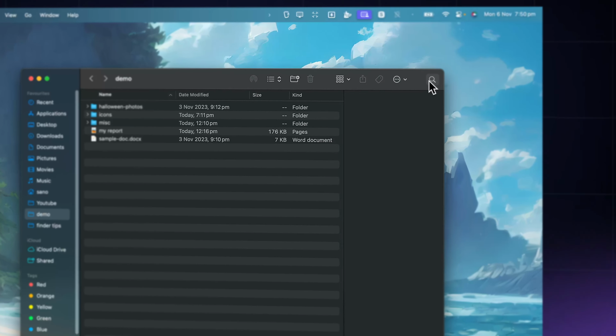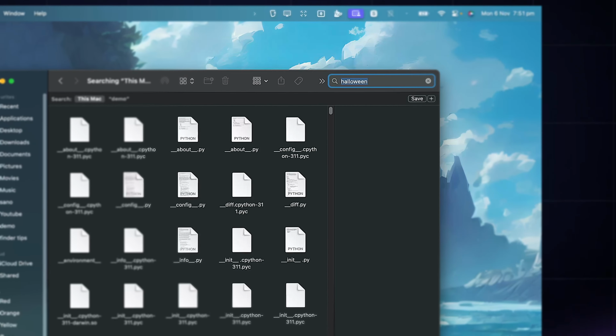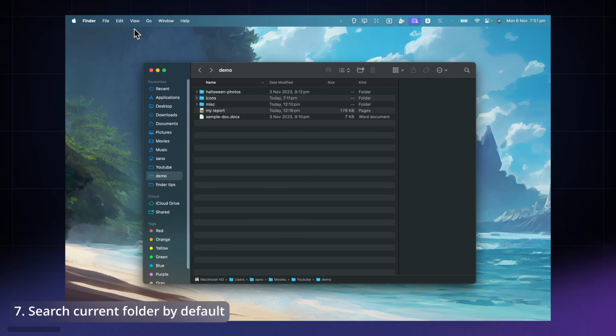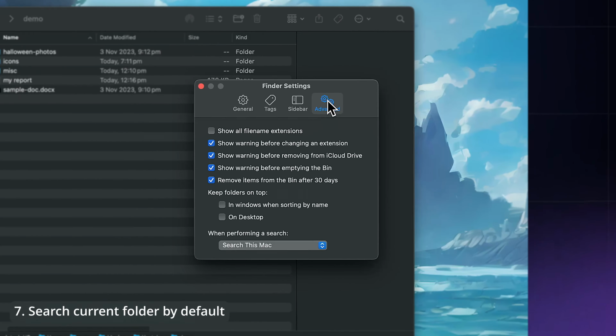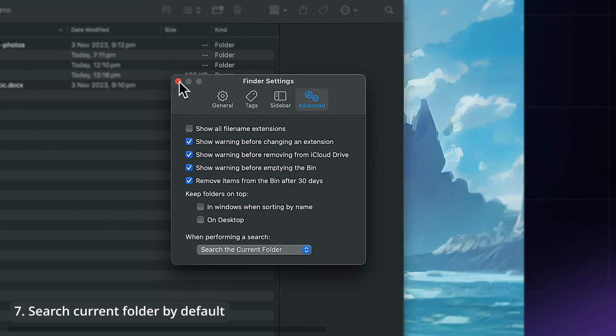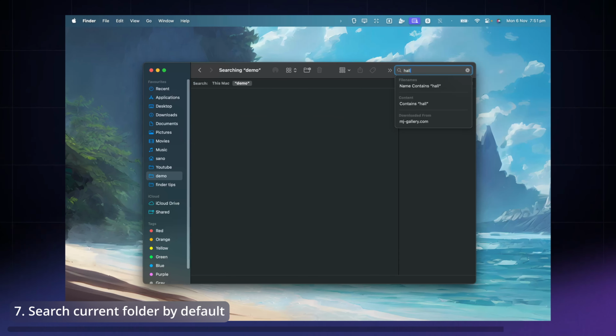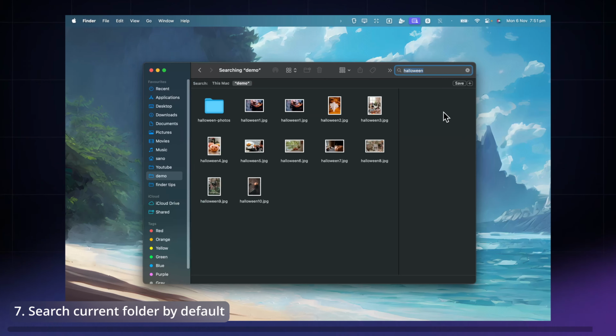Now, let's talk about searching in Finder. By default, when you use the search box in a Finder window, it searches your entire Mac. If you wanted to search only the current folder by default, head to Finder Preferences, and then click on the Advanced tab and change when performing a search to Search the Current Folder. This can save you tons of time if you know a file is in a certain folder, so you don't need to search the whole Mac.